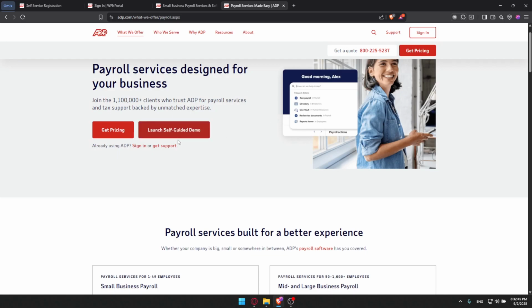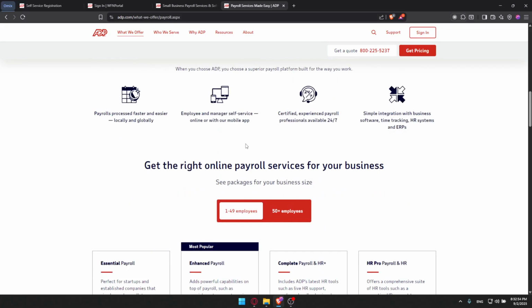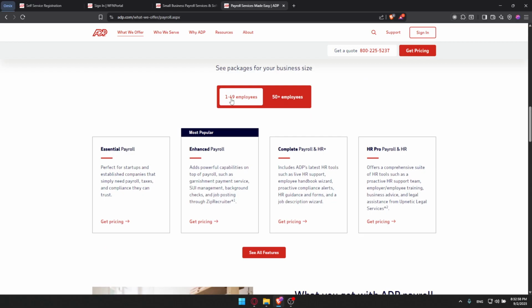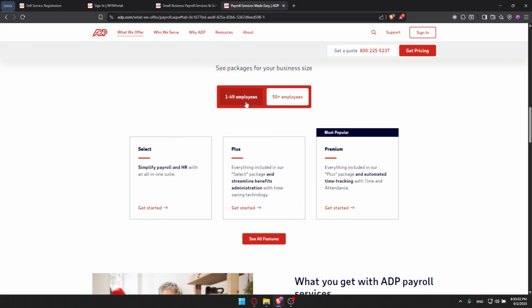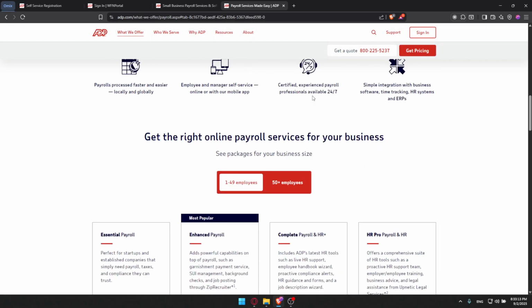In the meantime, you can click on launch self-guided demo. If you want to try a demo first and see if you like it, then you'll be able, of course, to go and get your pricing. For example, if you have 1 to 50 employees, or 50 plus, each option has its own pricing. For example, if you have 1 to 50 and you want just enhanced payroll, you can get pricing for that.